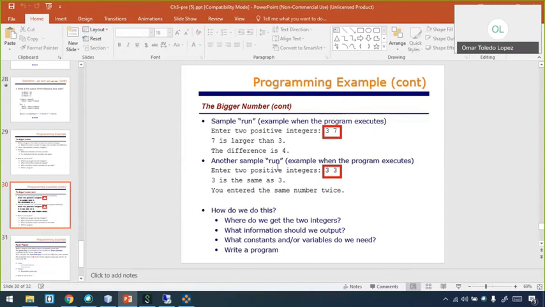Another sample output. The user runs it and enters 3 space 3, then enter. And you have to display the message: 3 is the same as 3. You entered the same number twice. First of all, you have to realize that you need to create variables. This is the first thing that you have to identify. So everyone open NetBeans.